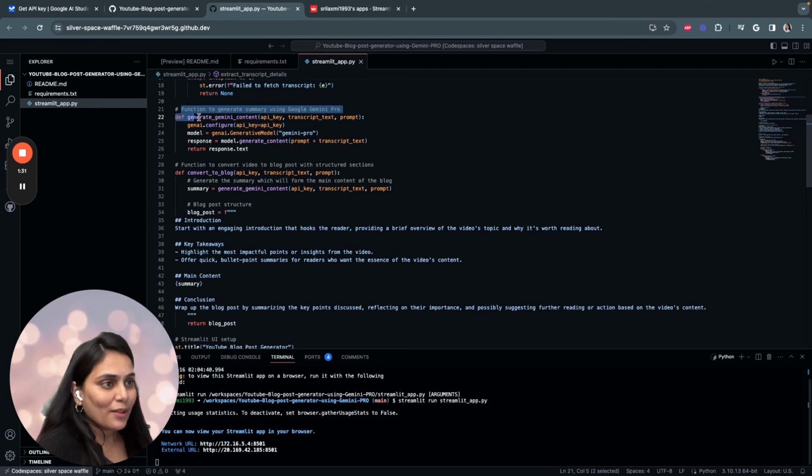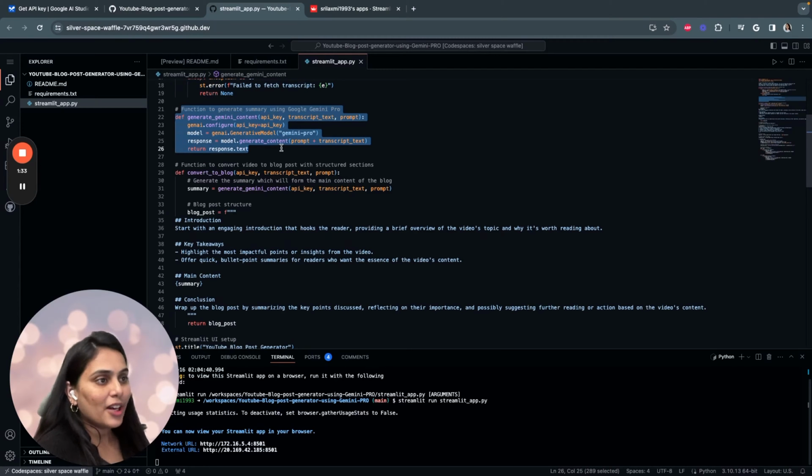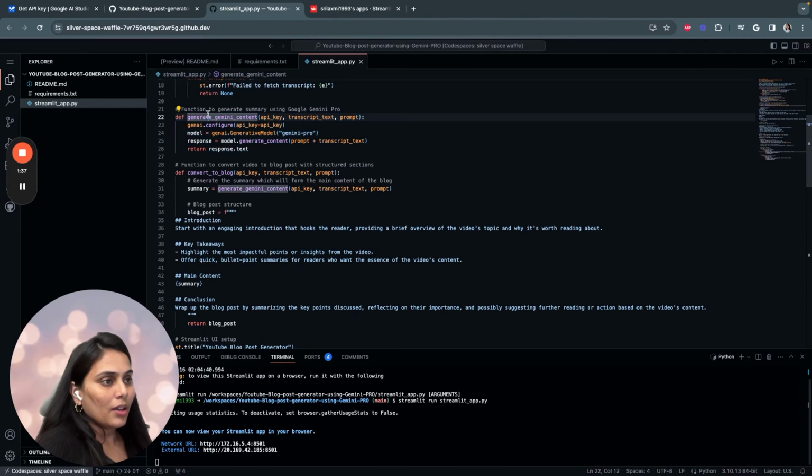And then this is where the magic happens. We write a function to generate summary using Google Gemini Pro. So the function basically requires three parameters: API key, the transcript text, the prompt. First, we begin by configuring the API key, and then we enter what kind of a model we want to use. Here I'm using Gemini Pro. You could also use Gemini Ultra.